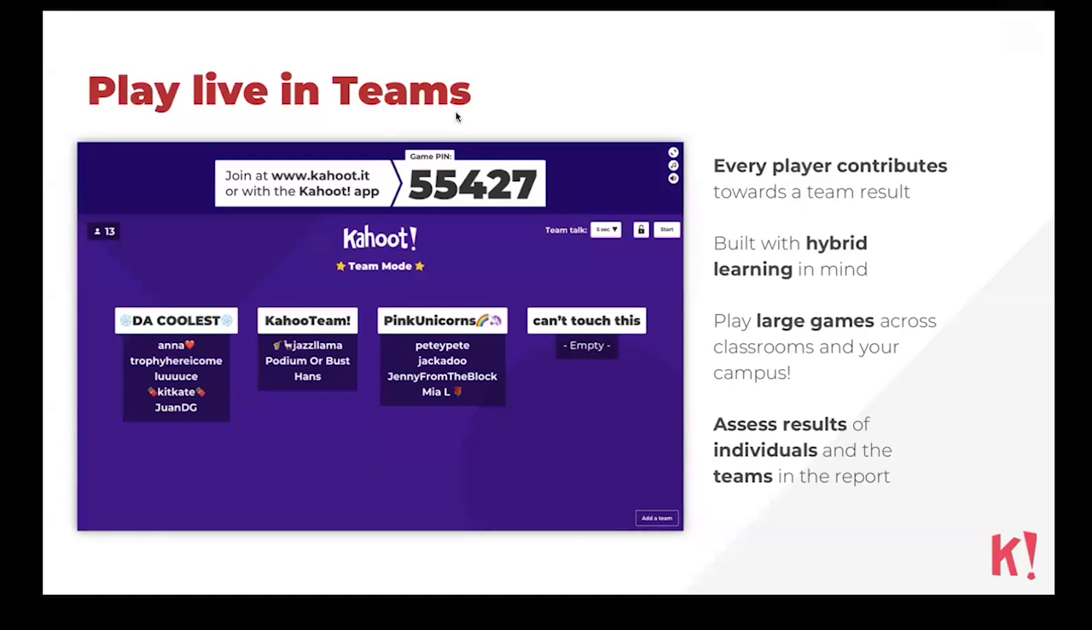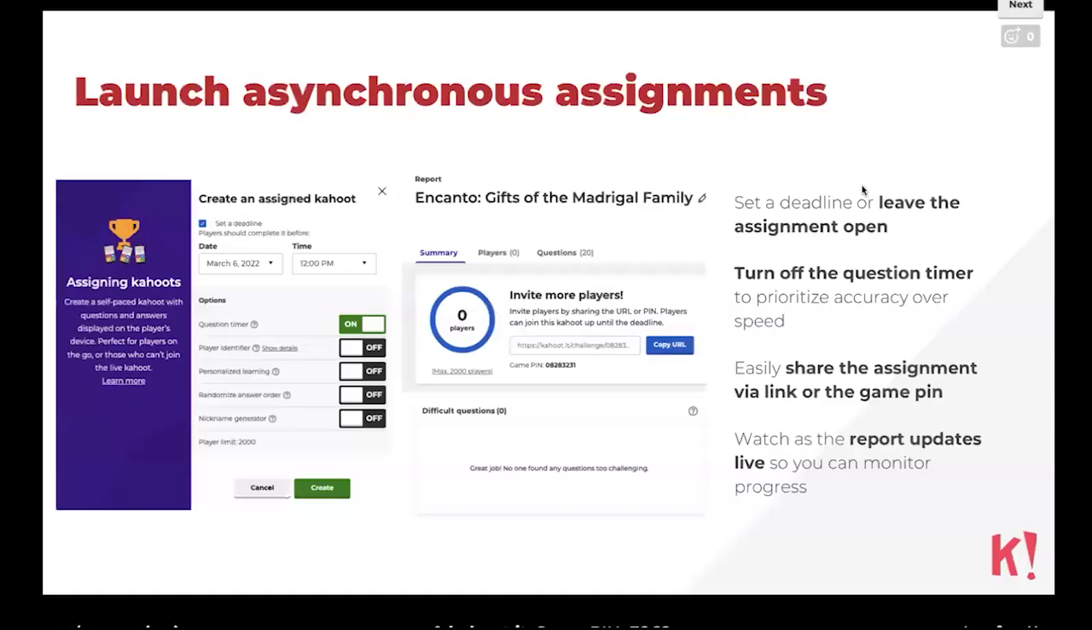Then, when we create Kahoots, we can, of course, play them live, as I am doing now with you, or we can assign them. I will show you how easy it is to assign these Kahoots and how much you can also edit these assignments and then keep an eye on the progress of your students in our reporting option.